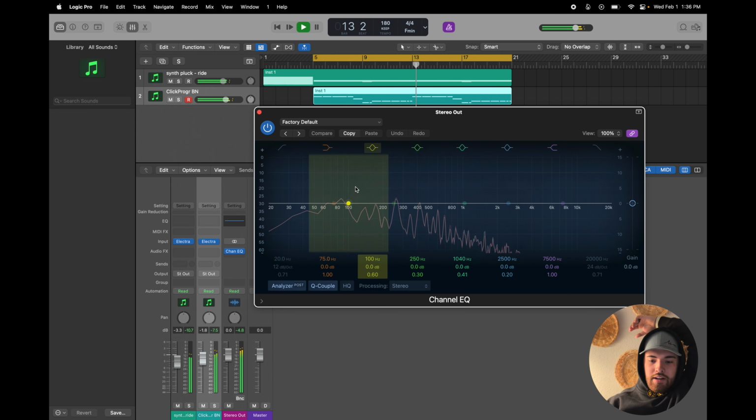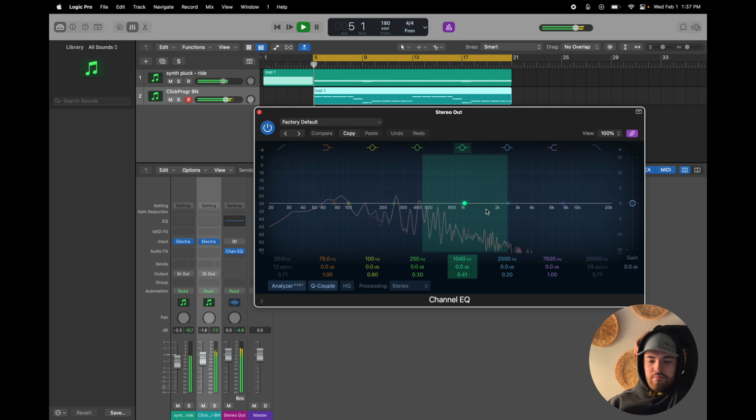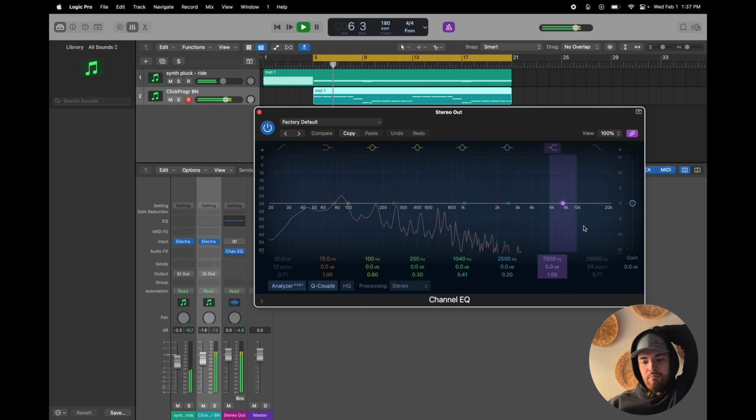So you can see right now, it's very heavy around 80, 100. And we also have some sound coming out from the 100 all the way up to like 2,000, but then it drops off. I like to have a good sounding, well-rounded mix.